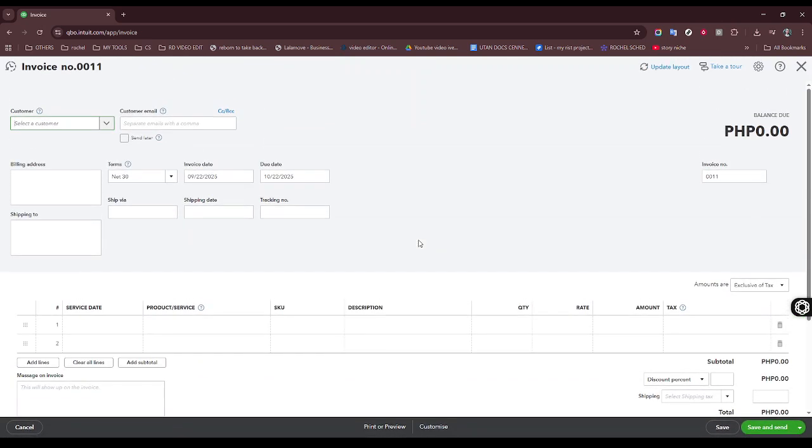Once it's enabled, you'll see a variety of payment processing options such as credit card payments, PayPal, or other online payment gateways. Choose the most suitable payment method for your business and, if prompted, enter any required information to set up the connection between your invoicing platform and the payment processor.